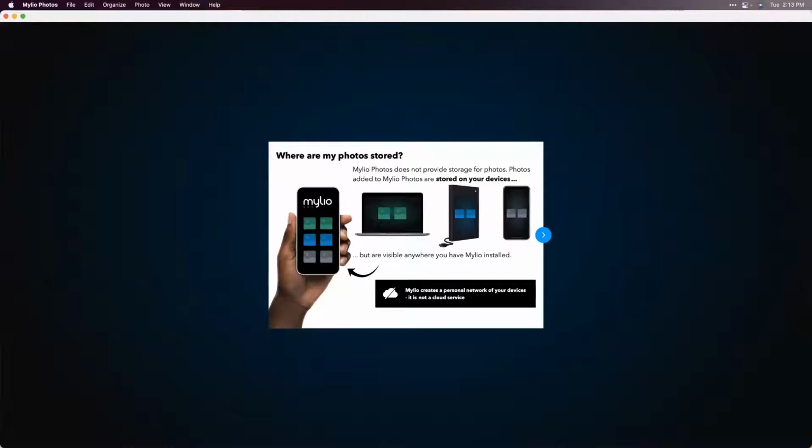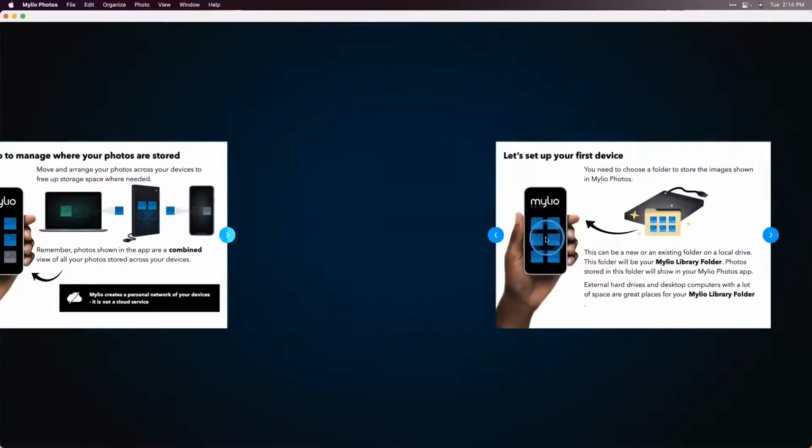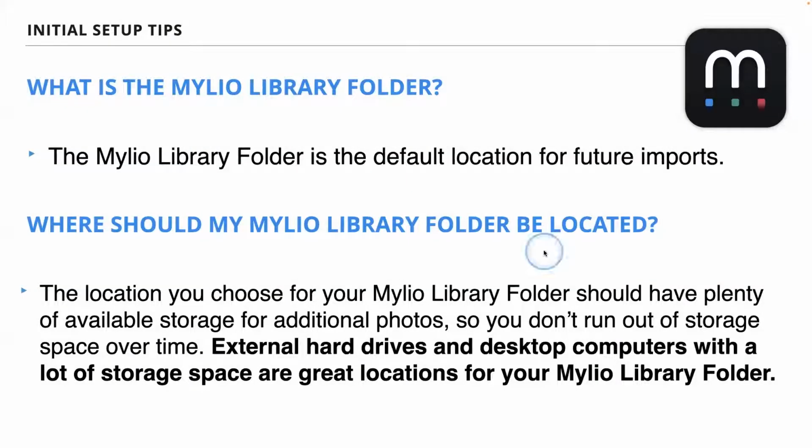So Mylio Photos does not store your images. Those images are stored on hardware that you own, but that makes them available in Mylio Photos no matter which device you're using. So let's go ahead and keep going through here. You manage them, you use Mylio to manage where your photos are stored. You can move things around using the Mylio app. And the first thing we do here is set up your first device. So let me jump back over the presentation here real quick.